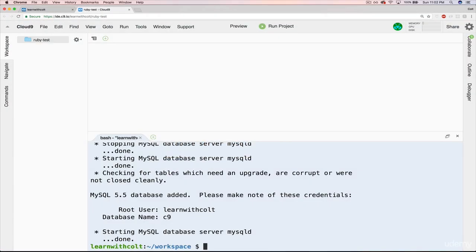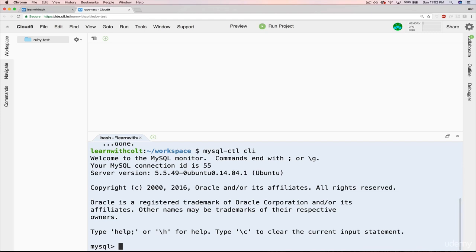So now let's try this again. This time, mysql-ctl space CLI. And we hit enter. So now we have a bunch of new text. Welcome to the MySQL monitor. Commands end with semicolon, and we'll come back to that in just a second. Tells us our MySQL connection, server version, copyright, gives us a little copyright notice here. And now we're inside of what's known as the MySQL interactive shell or the monitor.